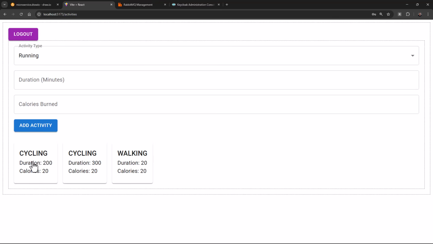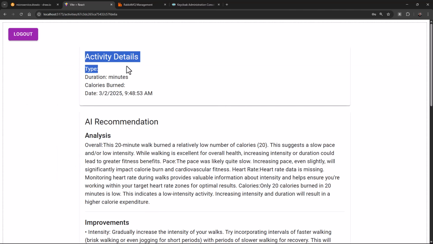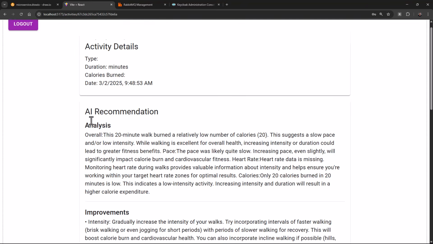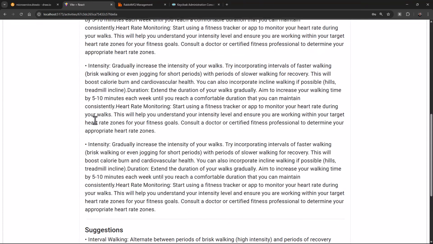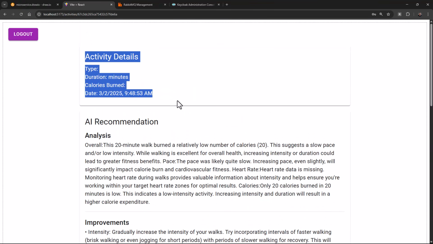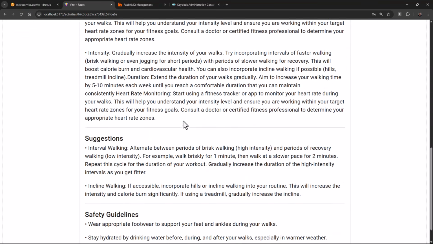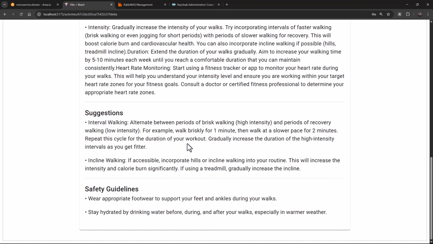Now here you can see things like cycling over here. Now if I click on walking over here, you can see the activity details. So these were the activity details that were saved, okay, in the activity microservice. And then you have this AI generated recommendation, which is generated from the AI. So you can see based on this activity, okay, what all activity I've published, this is the AI generated recommendation that we have in the database.